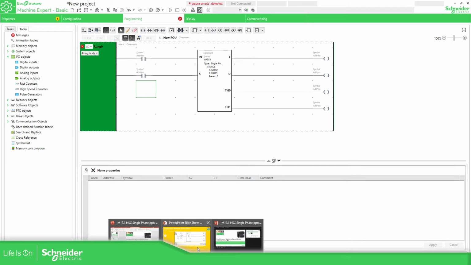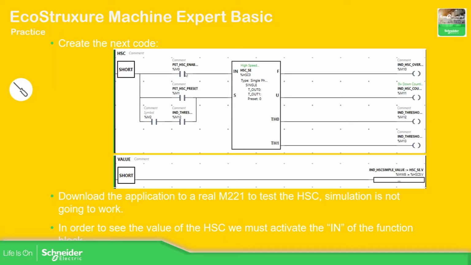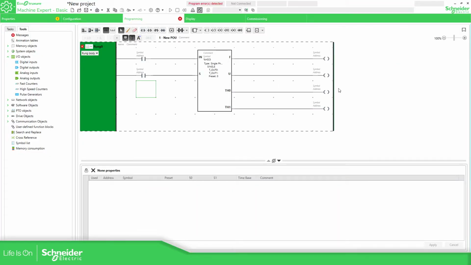Let me just double check in the presentation. M0, M1, M2, M10. Okay, let's go back here. M0, M1, M10 over here. 11, 12, 13. Okay, so this one here you can see is configured as a single phase, free large.